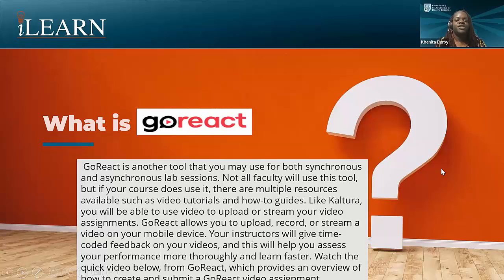But here's the one that you probably will use, for more group functions. So GoReact is another tool, but this one can be used as both synchronous and asynchronous lab sessions. Not all faculty is going to use this tool, but for the courses that do use it, there are multiple resources available and videos and how-to guides. Like Kaltura, you'll be able to use video to upload or stream your video assignments. GoReact allows you to upload, record, or stream a video on your mobile device.